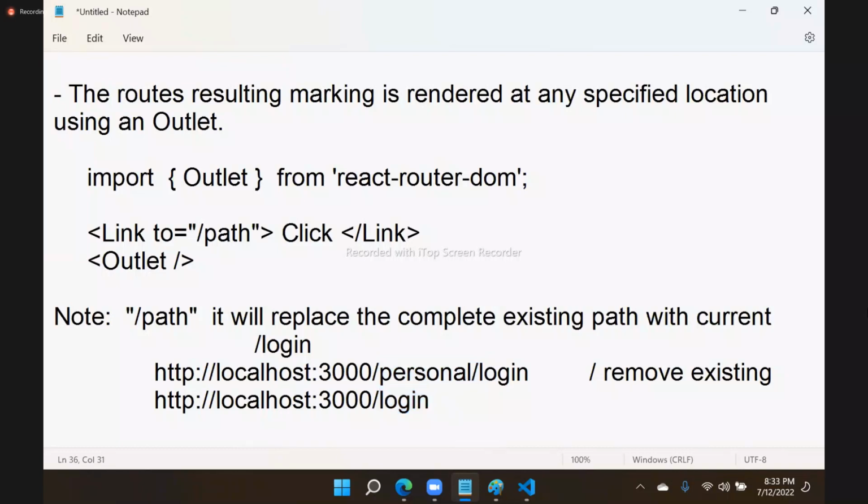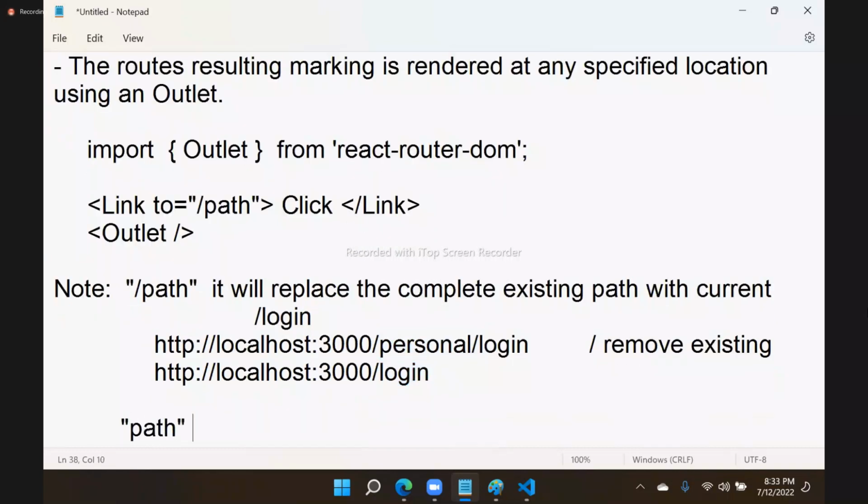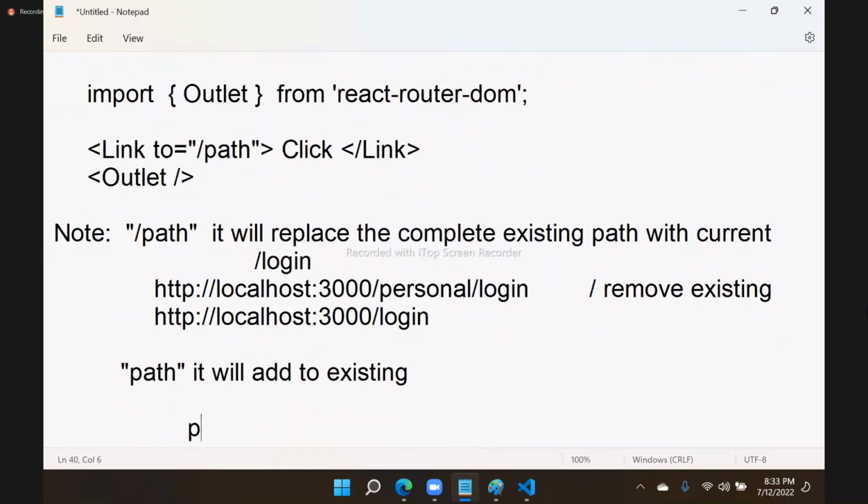If you want to add to existing, we have to just use the path. It will add to existing. That means already if there is personal, it will add login. If I use slash, it is taking me to the root level. If I am not using slash, then it is going to add to the existing. In nested routes, usually we need to add to existing, not to the main. When you want to take to the main page, just use a slash.